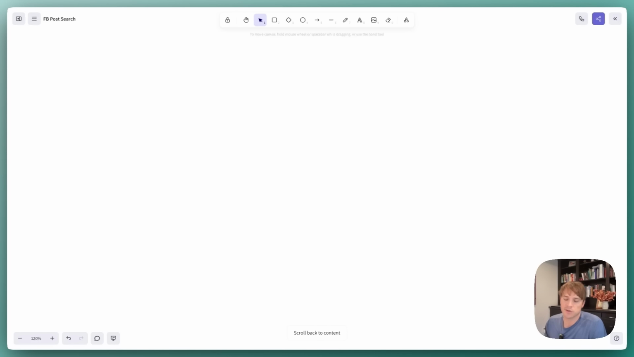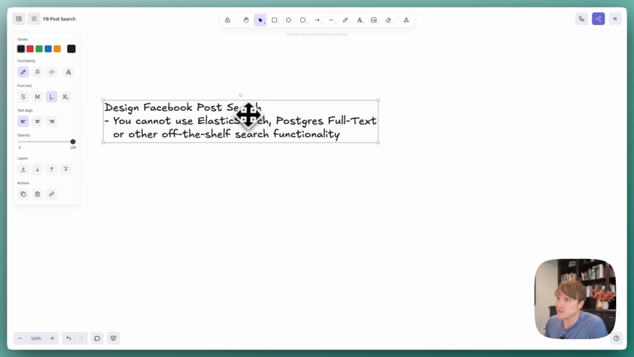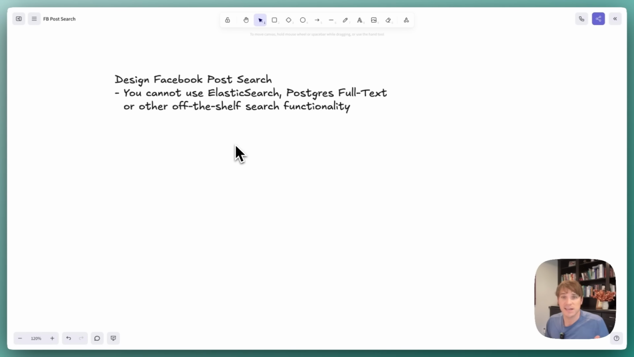Our interview is going to start with our interviewer laying out an ambiguous question for us to solve. Oftentimes they'll do this orally, but sometimes they will just paste it onto the screen. In this case, we are going to be designing Facebook post search.